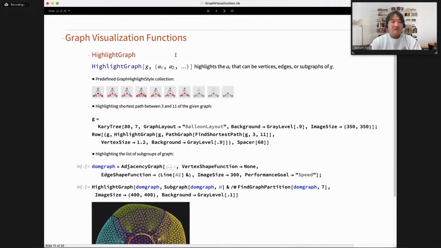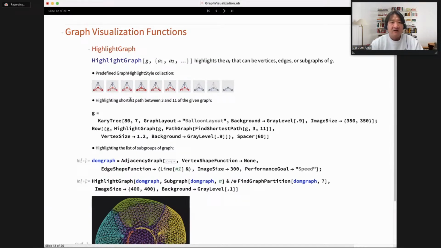And now I'm just showing the functions to help visualize the graph. First one will be HighlightGraph. This is very useful if you want to highlight some portion of a graph, like vertices or a set of edges or a subgroup. Like plotting, we also have highlight graph style that predefines different styles of highlighting. So automatic is dashed, dotted, thick, and so on.